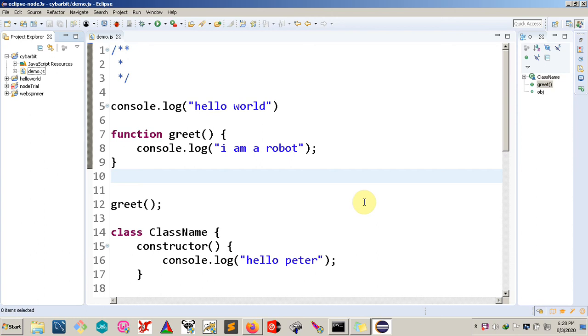Hello there, my name is Peter, and in this tutorial we'll be looking at how to create a nodejs project. In the last tutorial we looked at the basic bare bones of JavaScript. So let's go ahead and see how you can actually create a nodejs project.